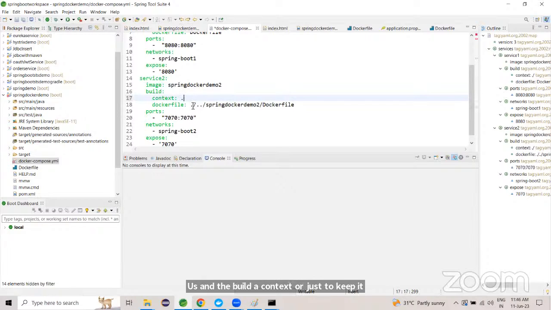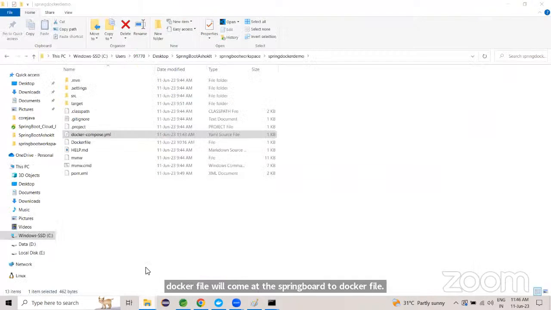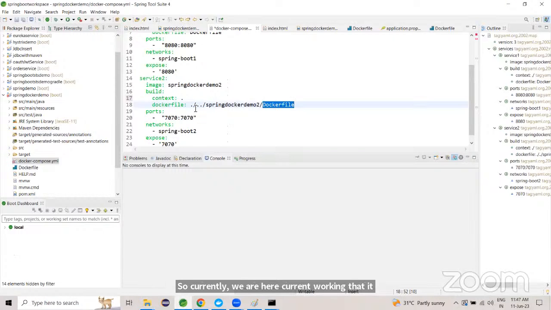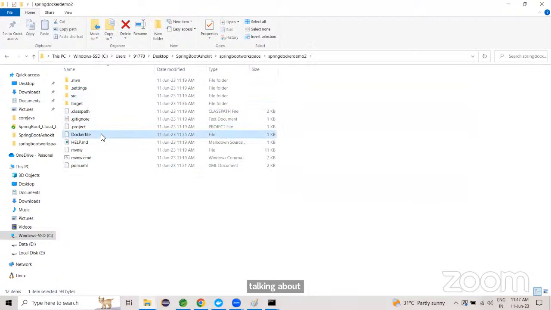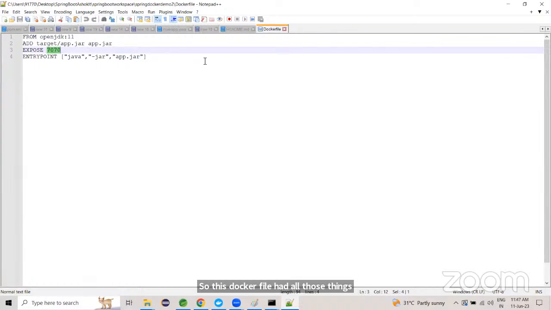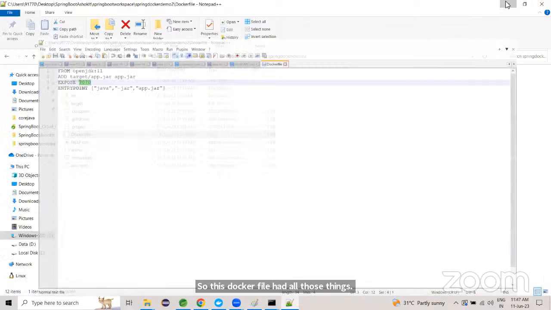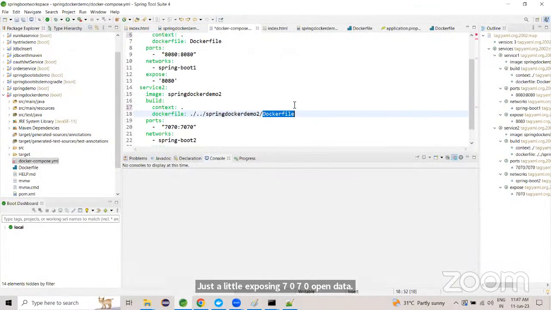And the Docker file. Coming to the Spring Boot 2 Docker file, I'm going to be running. So from here, stepping a bit back. So currently we are here, current working directory, stepping a bit back. Spring Docker demo 2. Here we are having the Docker file. So this Docker file had all those things. Just a build that, exposing 7070, OpenJDK 11, app.jar. Okay, that's good. That's the Docker file we are going to be configuring.